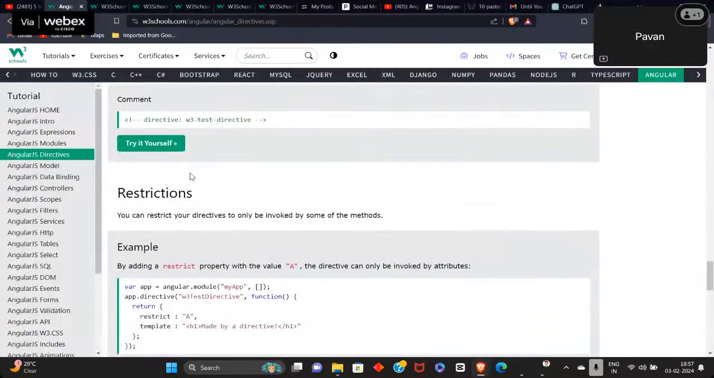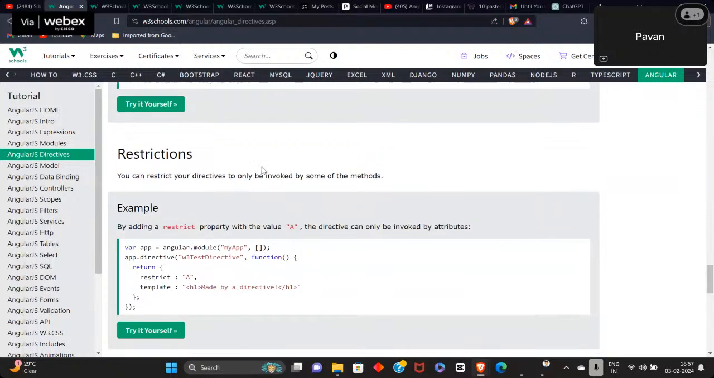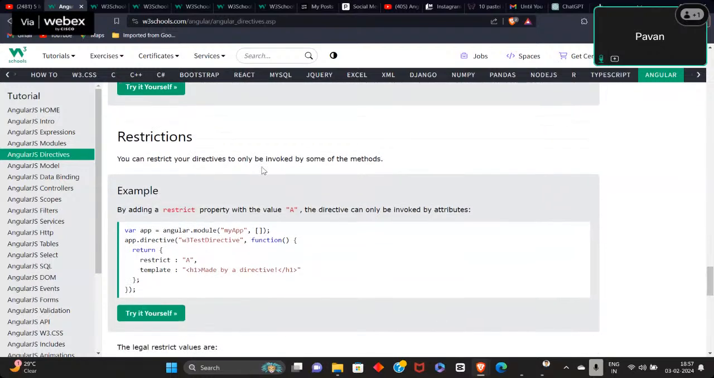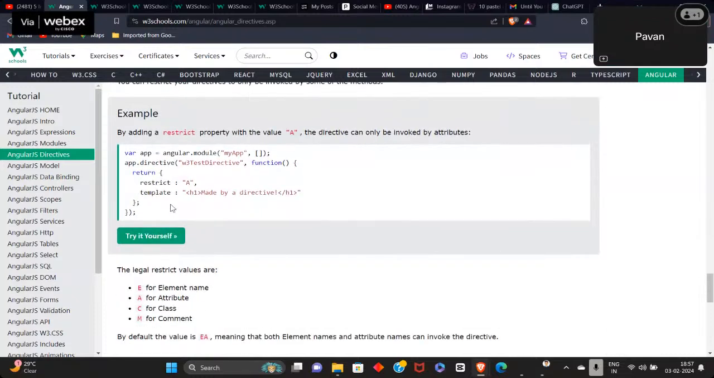So while creating these directives, there are certain restrictions. You can restrict your directives to be invoked only by certain methods. These restrictions are used by the directives. So let's look at the example.